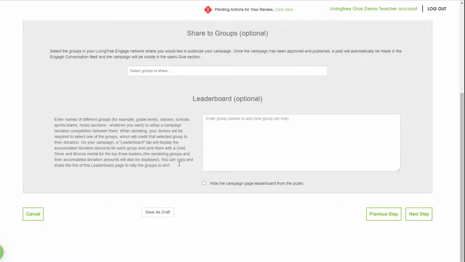We can also create a leaderboard for our different groups if we have different groups that are competing with each other relative to our campaigns. So in our case, we're going to have 3 sets of students. We're going to have the red team, the blue team, and the yellow team. This allows for competition between student groups or other groups that are relative to your campaign, and allows your donors to actually donate on behalf of those groups. This will then display itself in their leaderboard so everyone can watch and see who's winning the campaign.